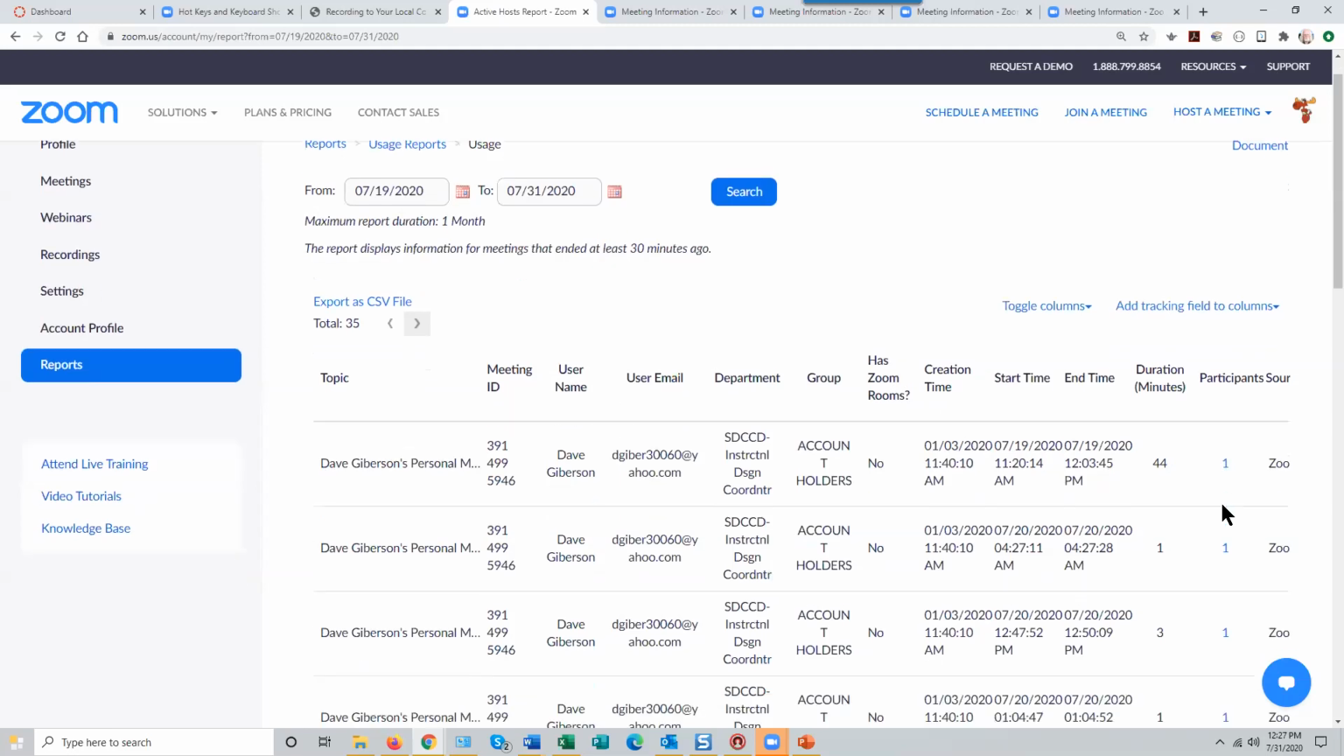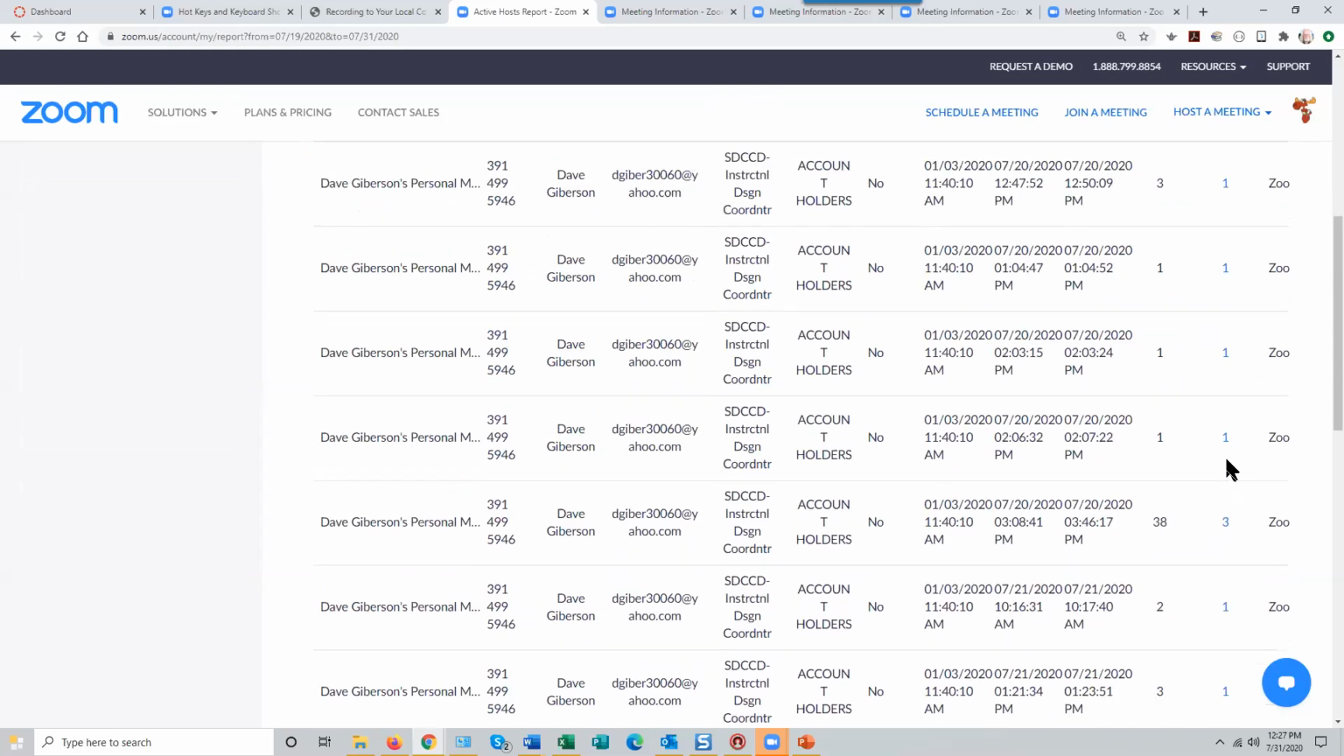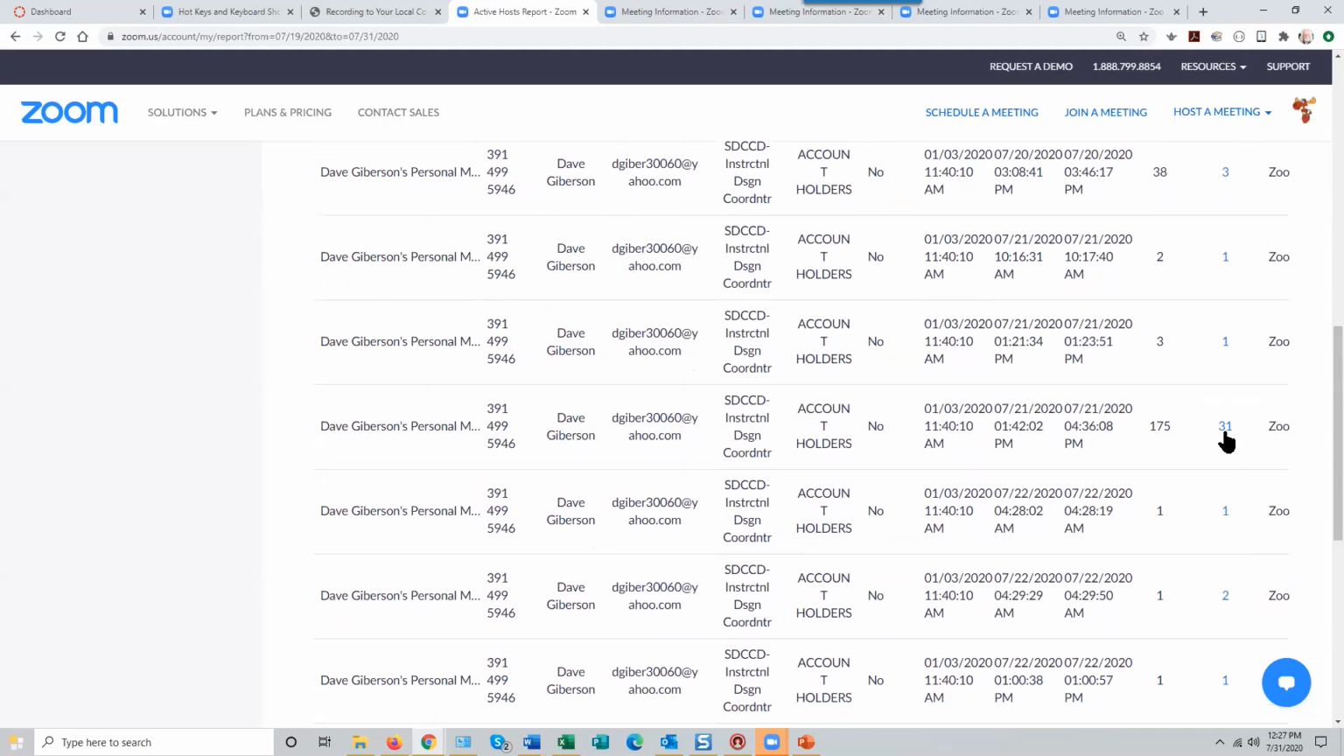And these ones here indicate that that was just me playing with something. But here's 31 attendees. That was a real meeting. It was 175 minutes long. So it went for some time. That's one of my Zoom sessions, surely. And the number of attendees is a link.